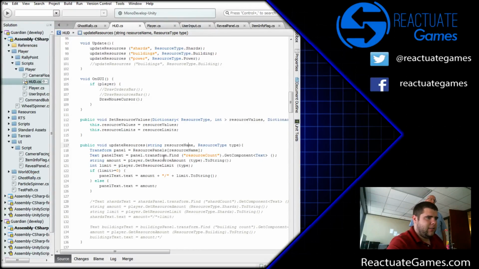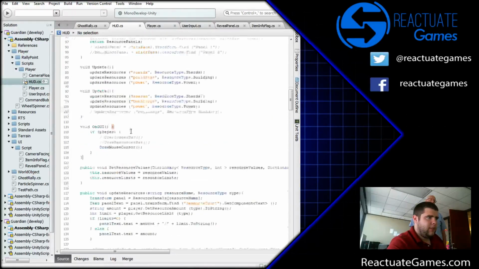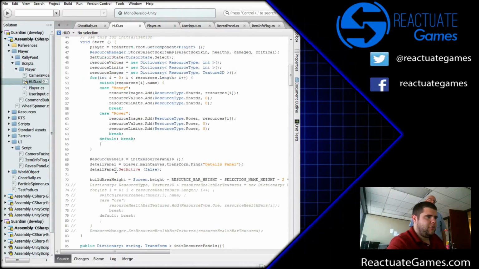I could, hang on. Where is that up there? So I could do dot gameObject dot SetActive equals false. Now there's no error. Because now we've got the game object that component was on.